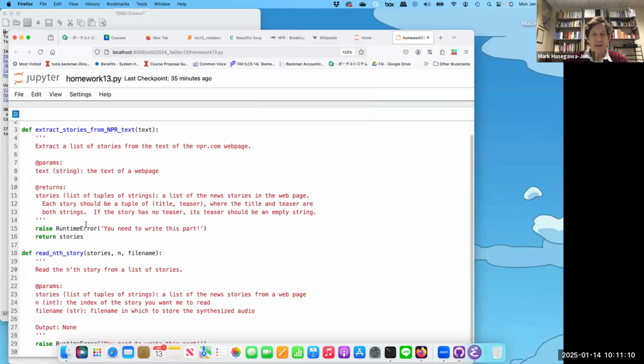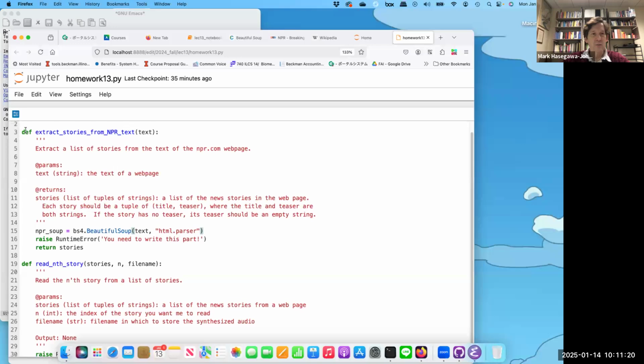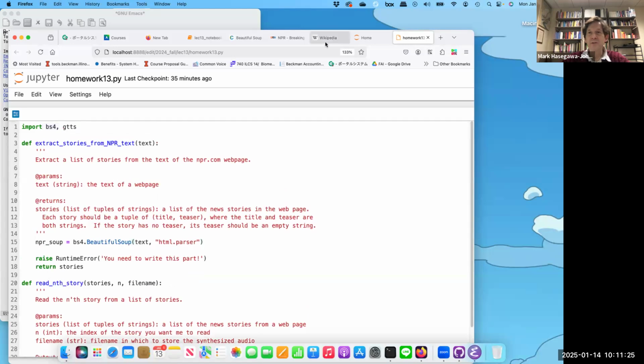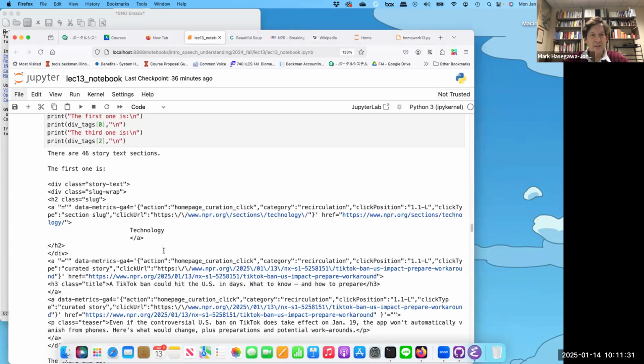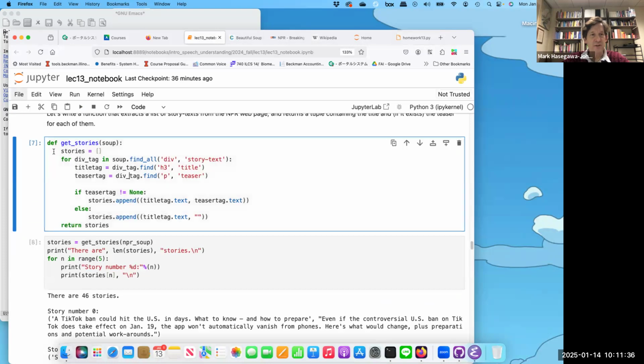So I want to do something like npr soup equals bs4 of the input text, not the web page text, but the input text. And in order to do that, I want to make sure that bs4 is imported. All right, once I've created the soup object, then I need to extract the stories from the soup object. So that will be something like this getStories function. I want to create a list of stories, and then for every div tag that has a story text attribute, I want to find the H3 title and the P teaser and then concatenate them together.